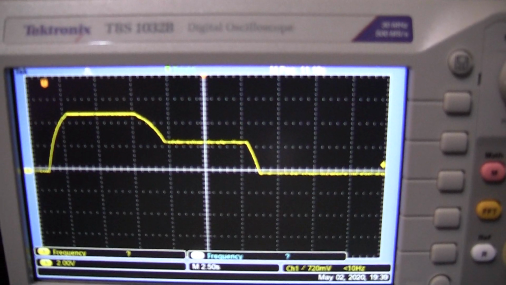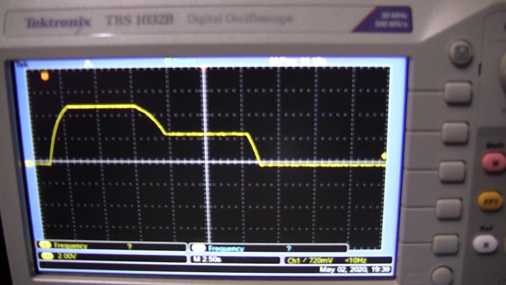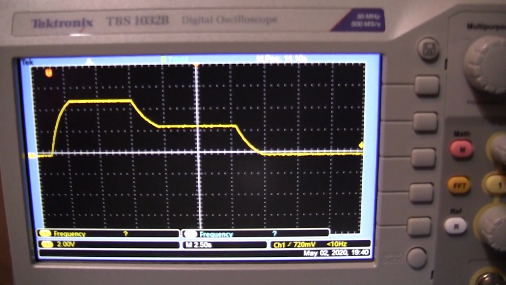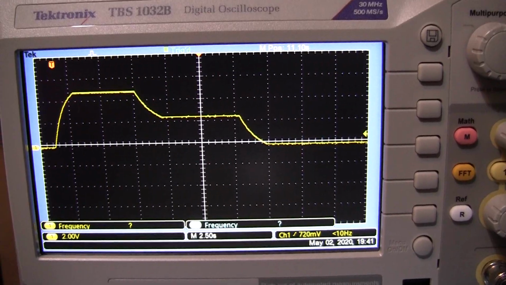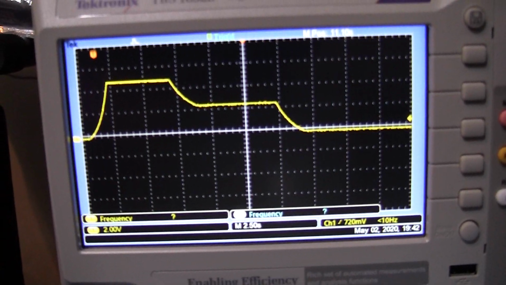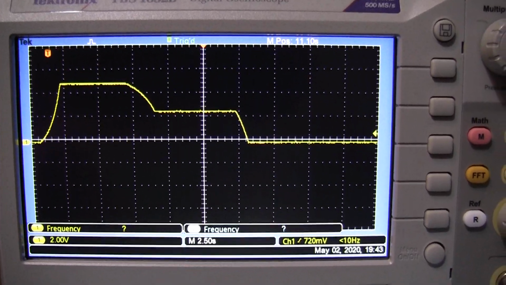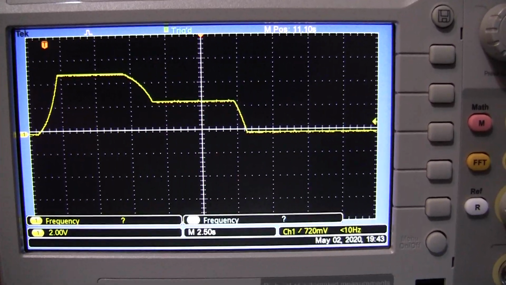That's the bumpy with the hold time. That's the exponential with the hold time. That's the peaky with the hold time. And that's the logarithmic with the hold time.